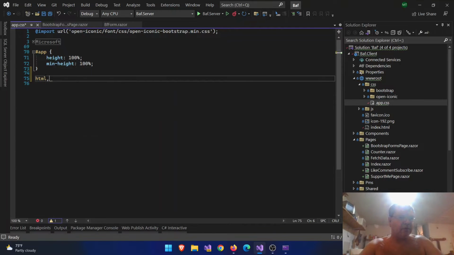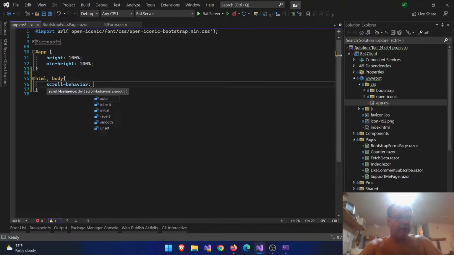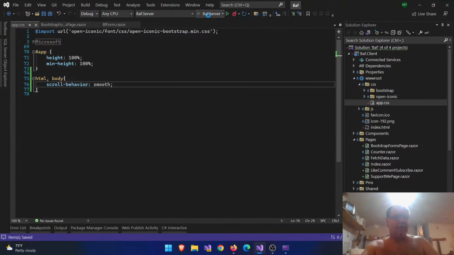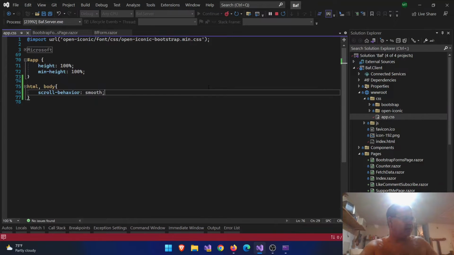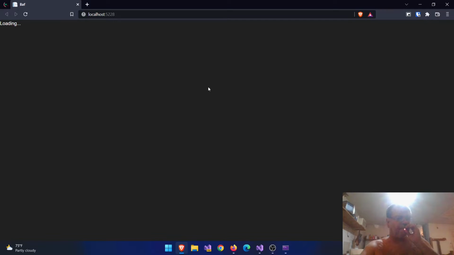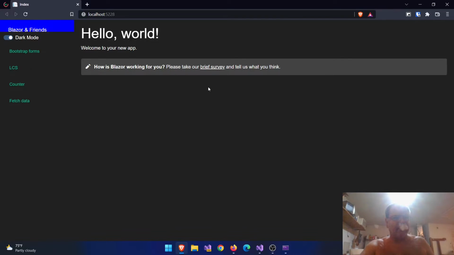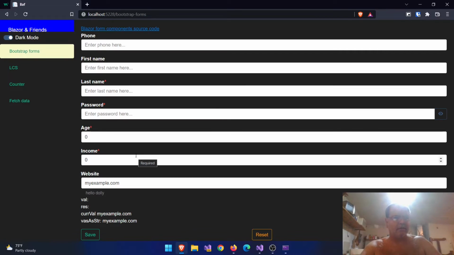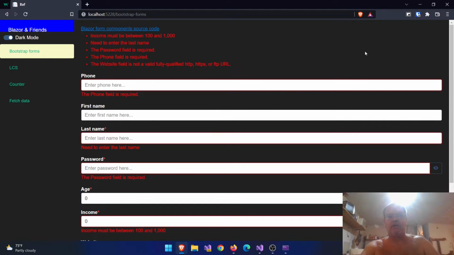HTML, body, scroll behavior, smooth. Alright. I should have put some lorem ipsum in there. And I might need a task delay on that too, I don't know. There's not really much to scroll to, that's what the problem is, isn't it? Yeah, let me throw some lorem in there.